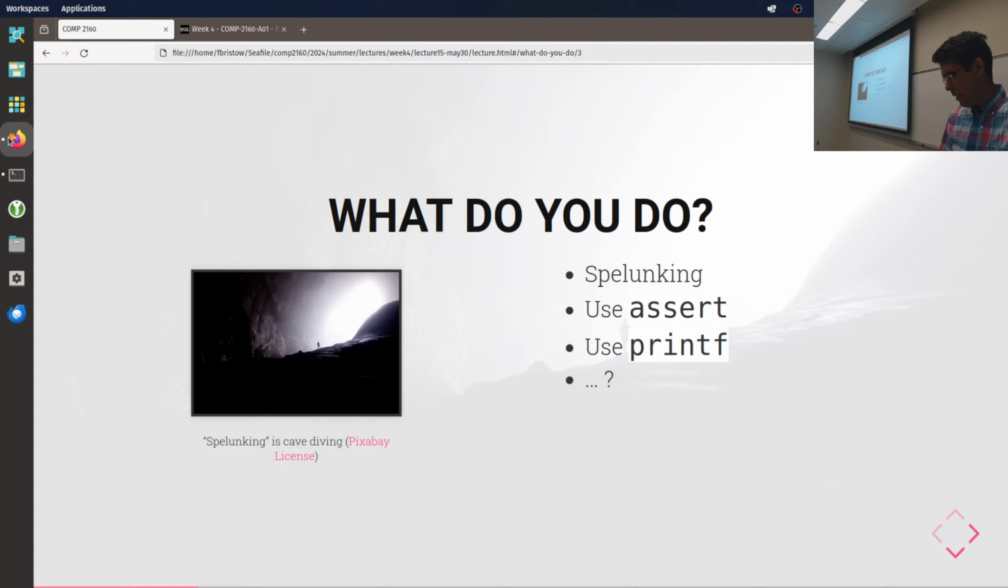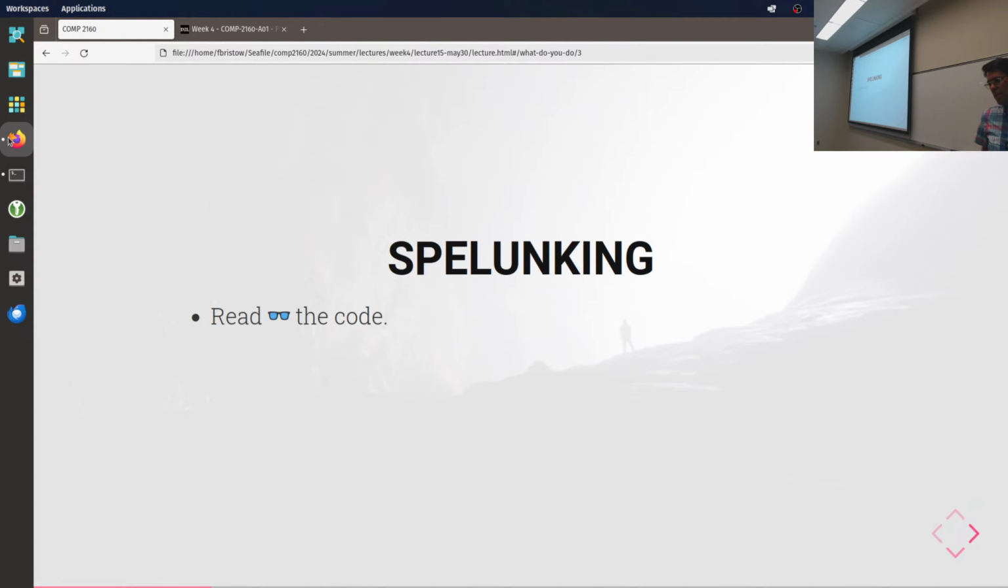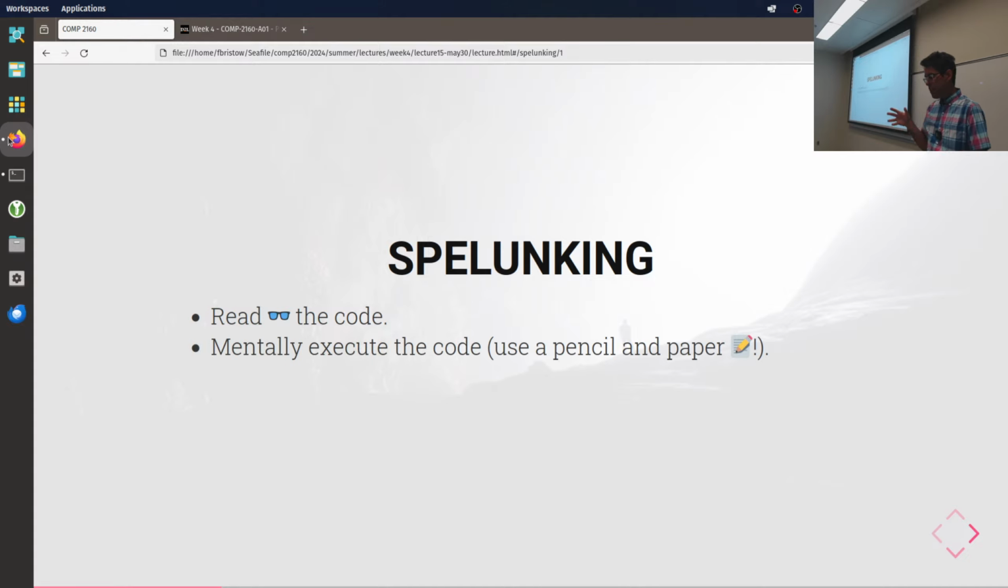Spelunking here is literally just going through the process of, you've got this code, I'm going to spend some time reading the code and then trying to mentally keep track of the state that things are in. Maybe this means that you've got a pencil and paper and you're writing down names of variables and what their values are and stepping line by line through the code, all entirely in your head.